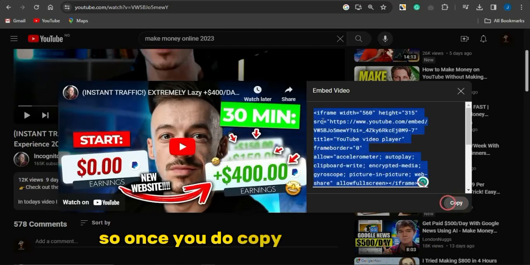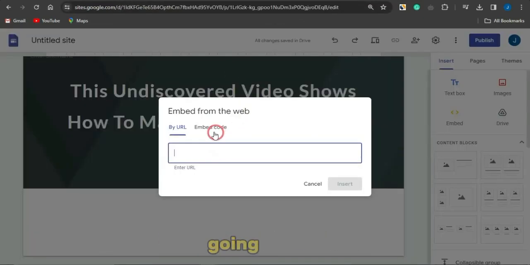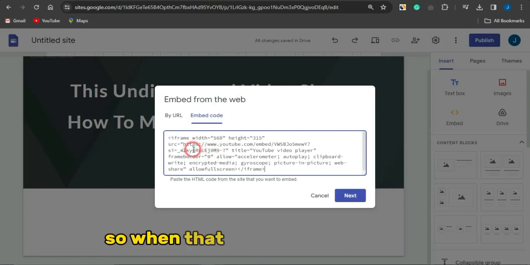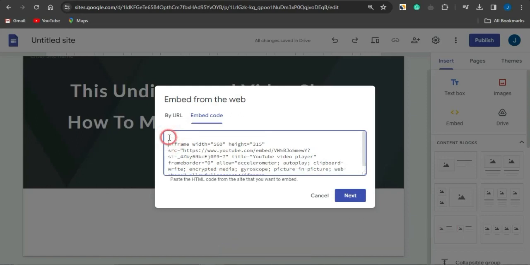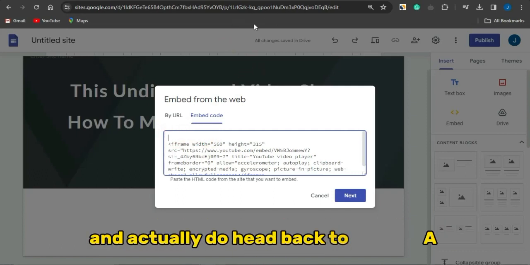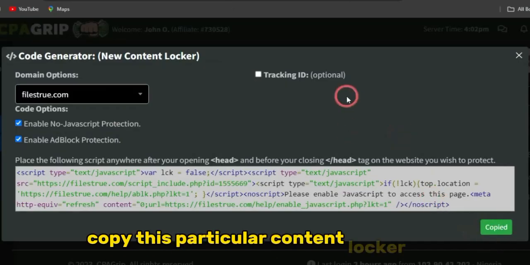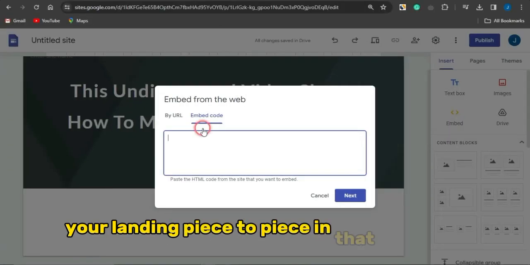Once you copy the embed code, head back to your landing page, go into this embed code section and paste in that code. Once that code has been pasted, head back to the top of the code, click on enter, and before that enter, head back to your CPA marketing platform, copy this particular content locker link and head back to your landing page to paste in that link right here.